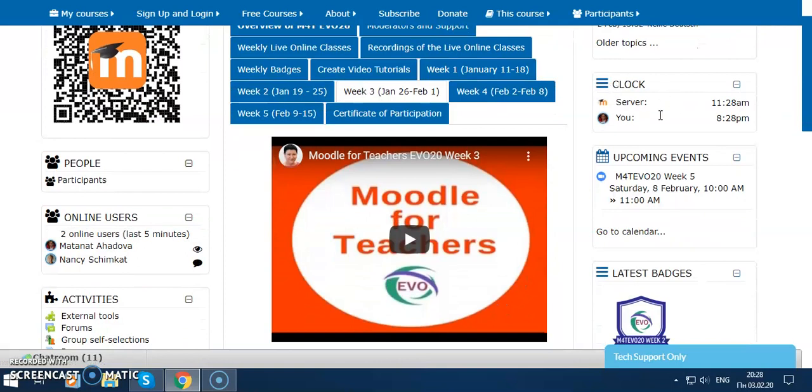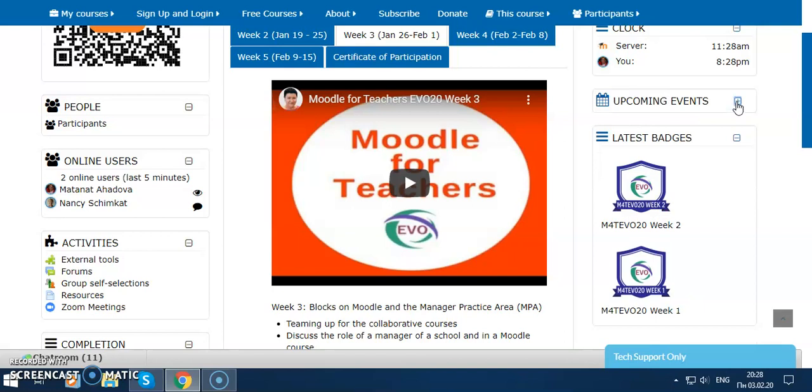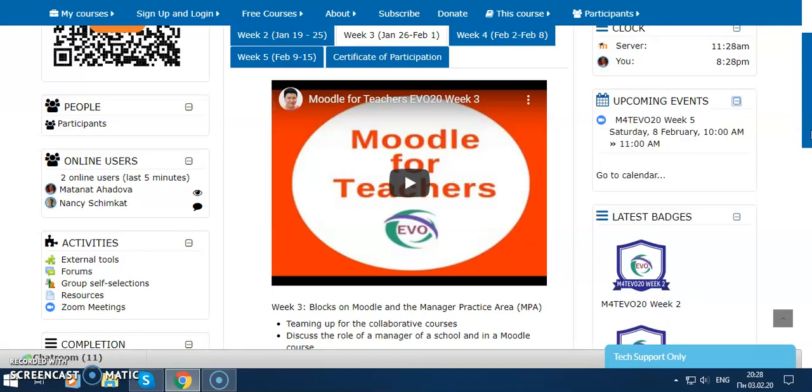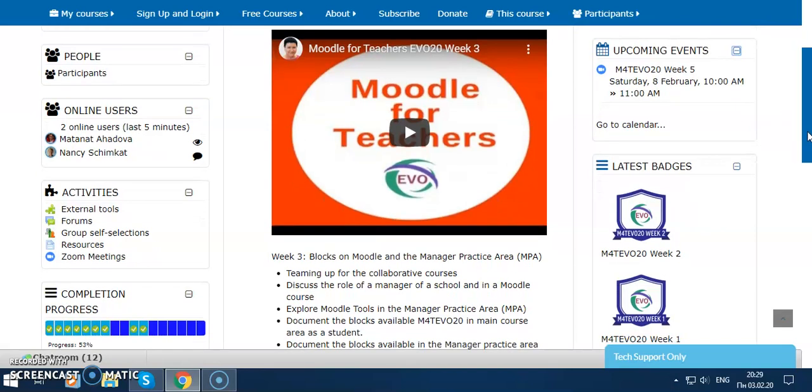And then one of the main blocks here is the clock, and you can compare the server's time zone and your time zone here. Then upcoming events, clicking on it, you can hide it and you can see it. It is week 5, Saturday, 8 February, from 10 a.m. until 11 a.m. There will be an event.